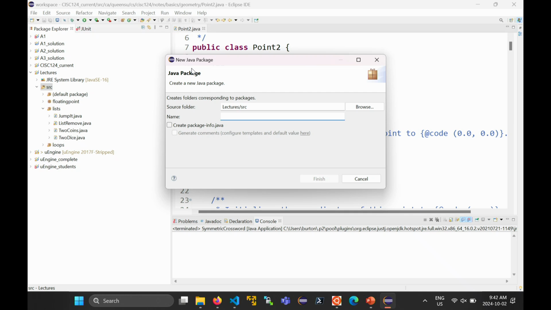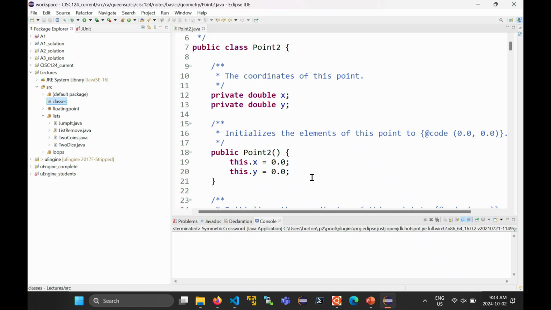The naming convention for packages is that everything is in lowercase. You don't use lower camel case the same way that you use for variable names. Everything's in lowercase. You are allowed to use numbers, and you are discouraged from using anything else. So if I wanted to make a package for today's lecture, I might call it classes or something like that. Then you just click finish, and a new package will pop up over here. And then you can put whatever else you want into the package.